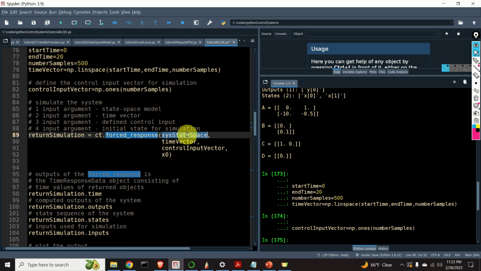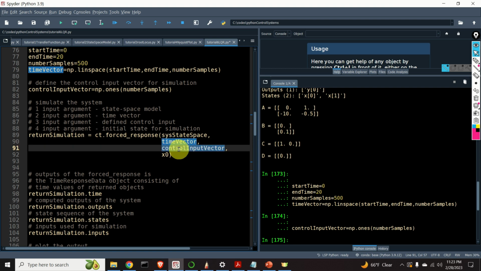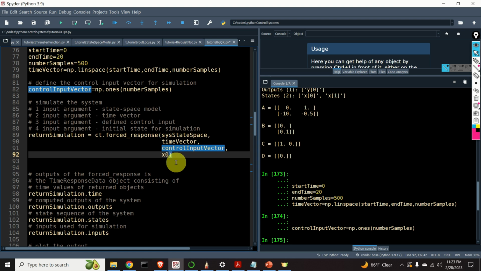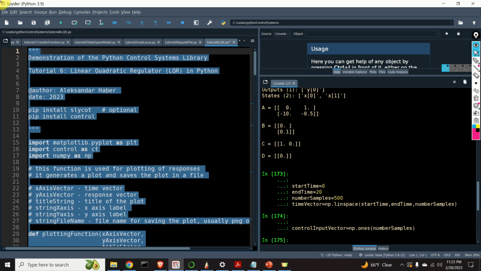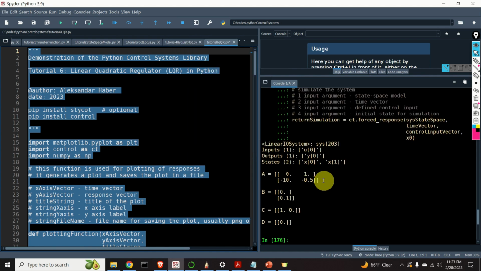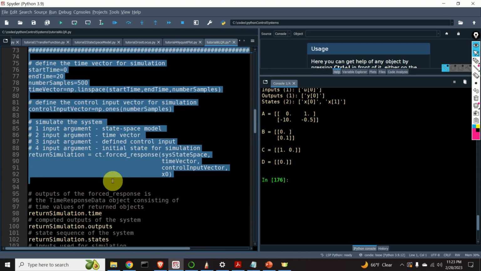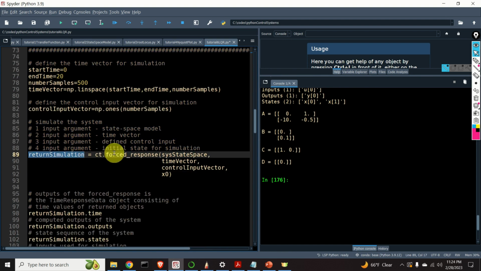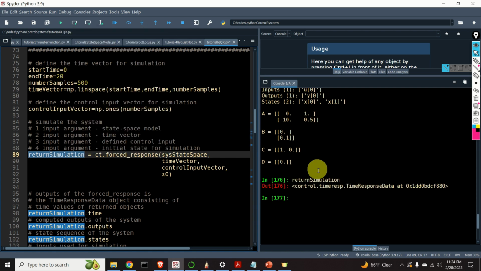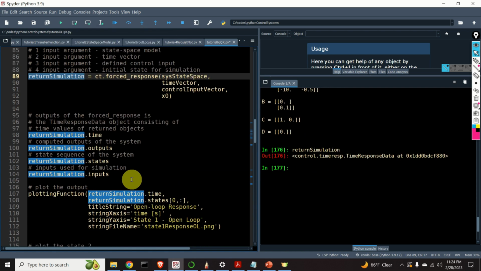The first argument is our state space model. The second argument is the time vector. The third argument is our defined control input, and the fourth argument is the initial state. Let's simulate the system and let's see the output. Okay, no output. So what's happening over here? Well, you can see that this function forced response actually produces this structure. So we need to decompose this structure.